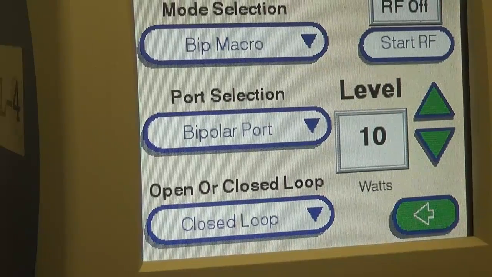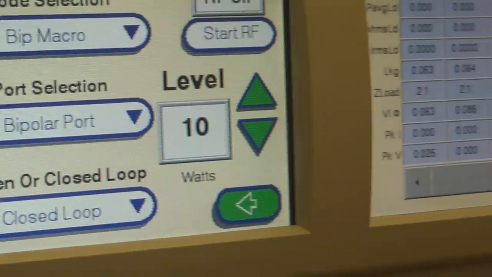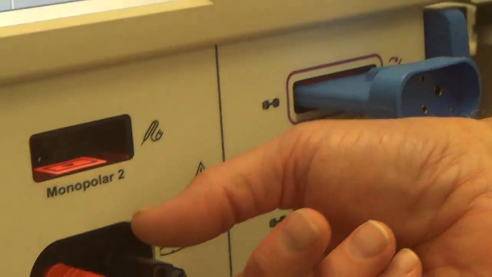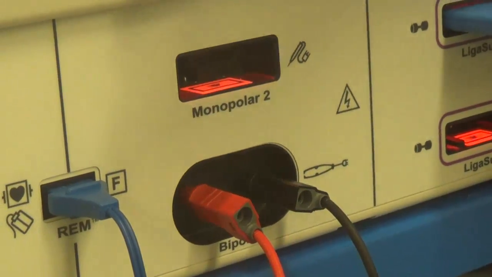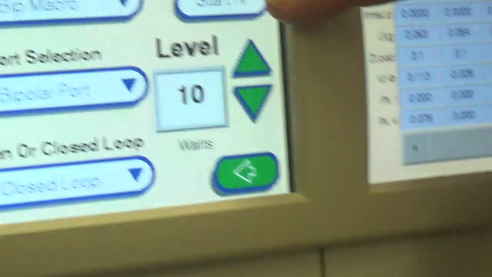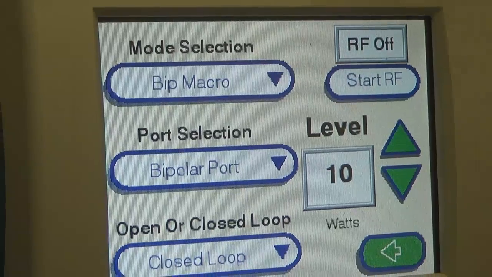We're not going to change anything else at all. We still are taking the outputs from the bipolar port. We're still going to press the start RF button when we need to deliver the energy.